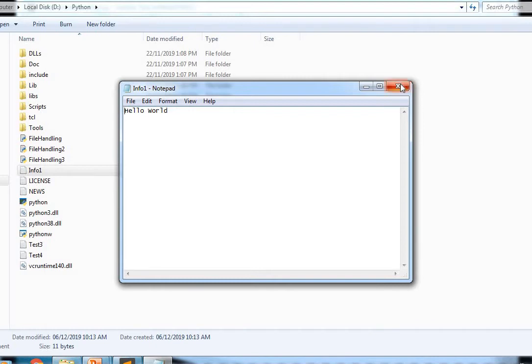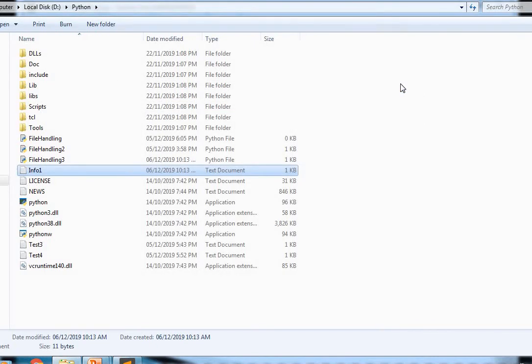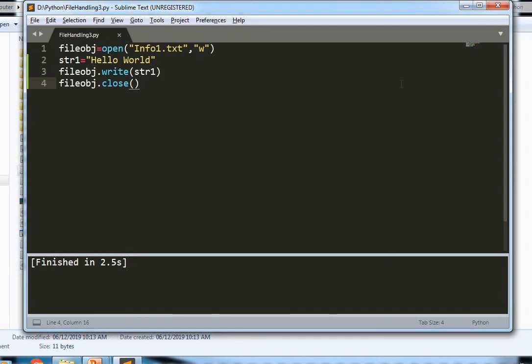So we have checked it. The data is written successfully to the file info1.txt. Now we are interested in writing multiple string objects to the file. For that purpose, we are going to use the writelines method. We can club multiple elements of type string in a list.